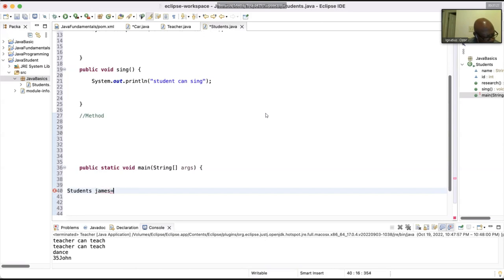James, okay? Space. There should be a space in between James and the equals sign. Again, space. Then the new keyword. Space, type students again, students, then parentheses. Students and parentheses should be close together. There will be no space in between students and parentheses. Okay. Enter.